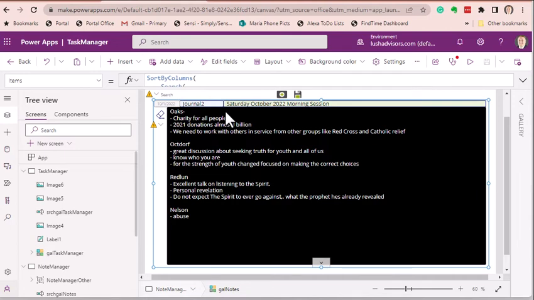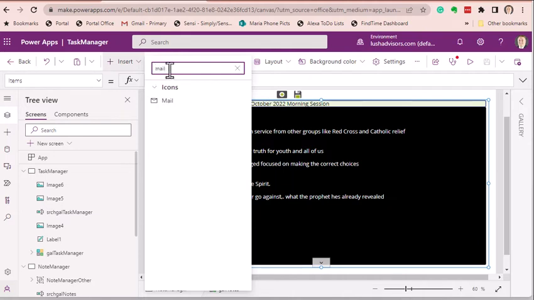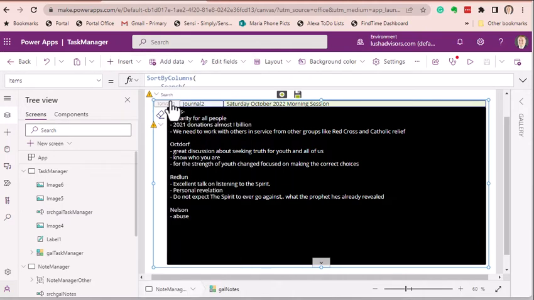So here you're going to see Edit. Now, depending upon which version of Power Apps you're using, it may appear here, or it may be over here under icons, but nonetheless, let's just do this, and we're just going to type in mail, and we're just going to click on mail.